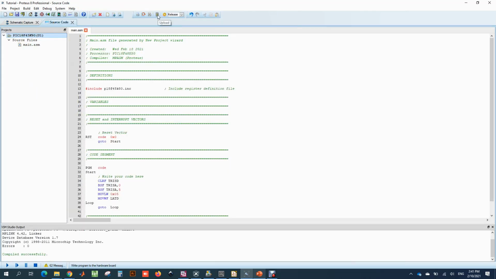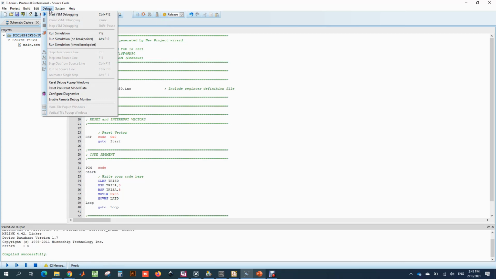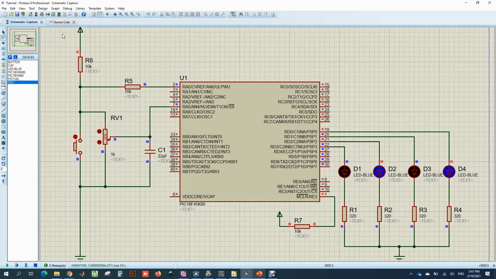You can either click on this button to upload, or you can go here to debug and say run simulation. When you run the simulation, it goes here automatically, and you can find the program is running and you can see the data here on the LEDs.